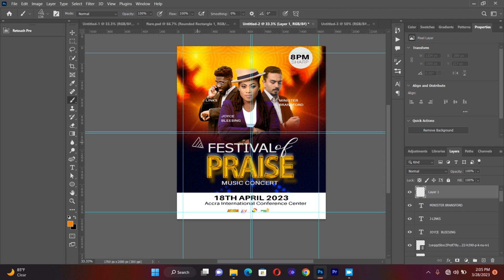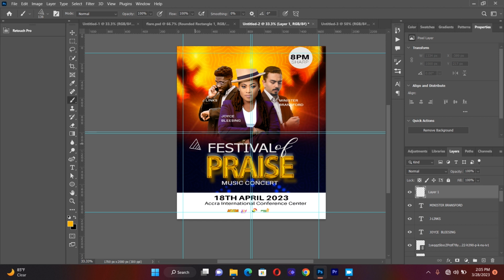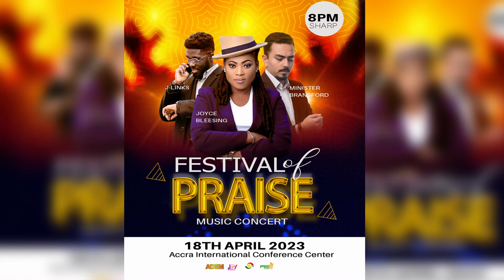Something like this. I'll make sure that the color is pure yellow, something like this. Then I will create this effect here. Then I will create another effect here. So this is what I wanted to create. So now this is the end of the flyer. You can go on and use the resources to create something similar to this, or you can do a lot of things out of what I have created.